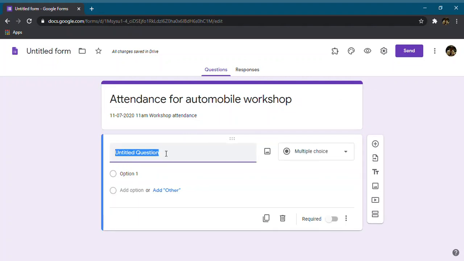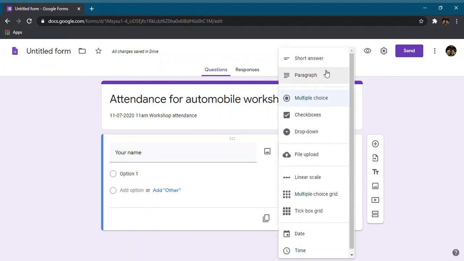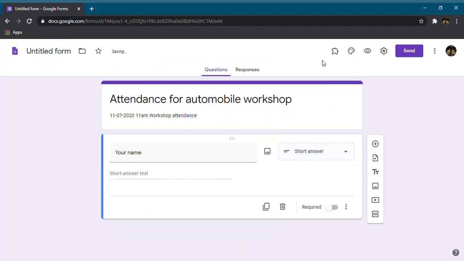So if you want to record their names, then you can type in your name, and then you have to select what kind of an answer is expected to this question. So let's say it's obviously not a multiple choice question, so let's say it's a short answer, right? And so that's the field which your audience is going to get, a short answer. And you can keep this question as mandatory by clicking on the required section.